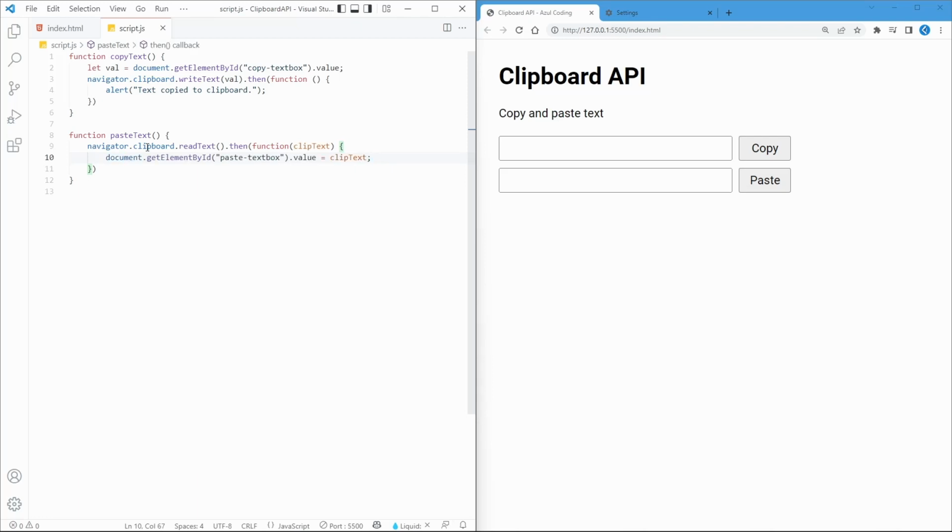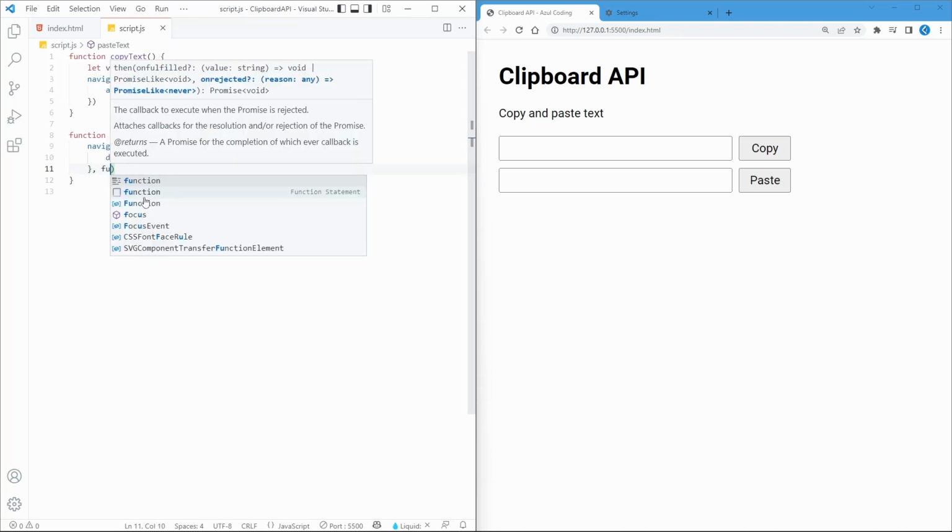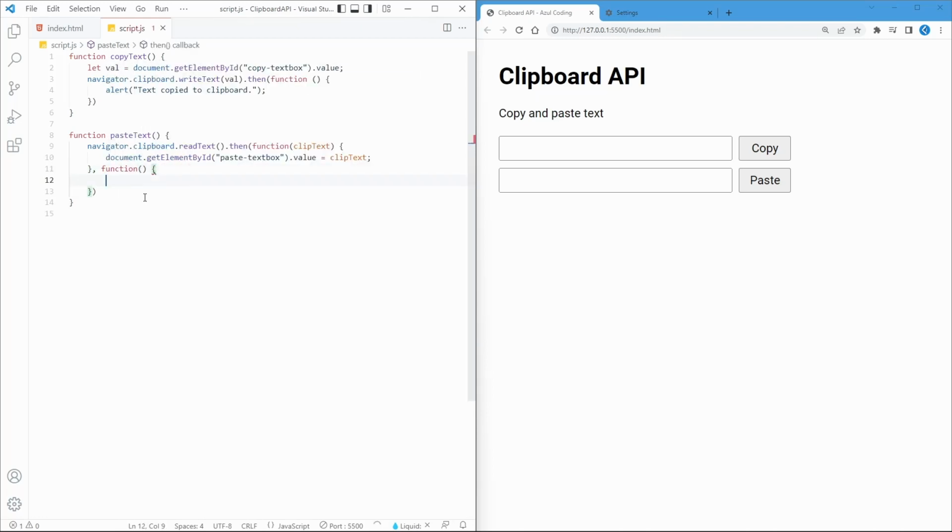Because we need permissions from the user to see what's on their clipboard, it might be the case that they don't allow us to do that. We can check if we were unable to see the clipboard by adding in another function just here. And I'll add in another alert message as well. Let's test that and see if it works.